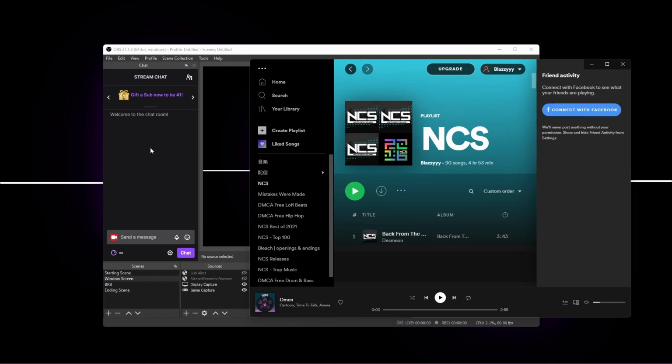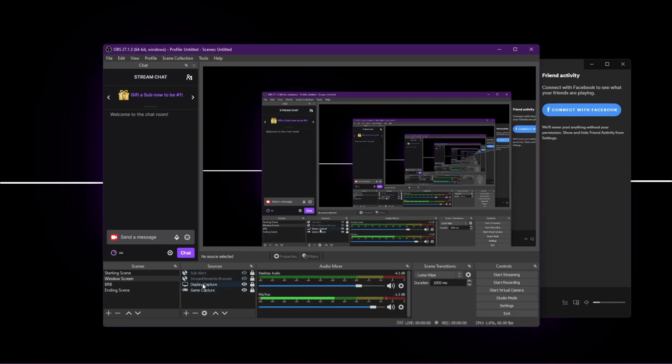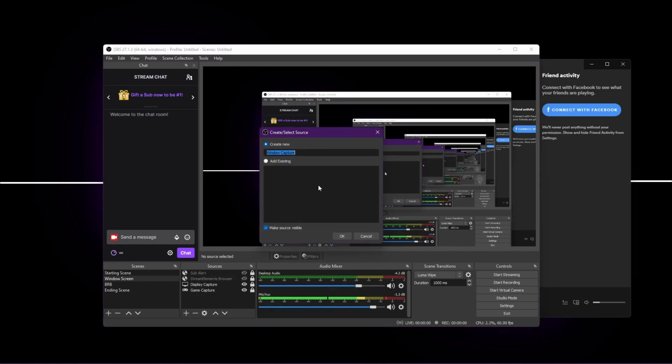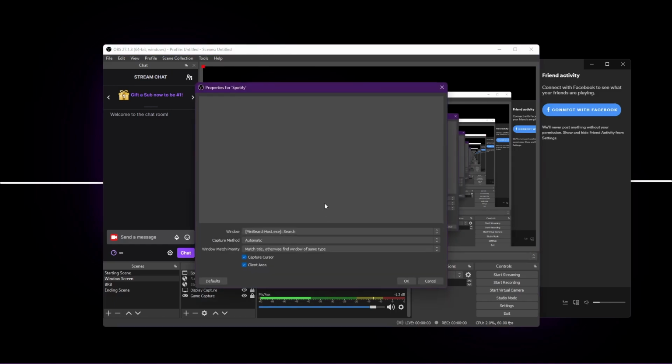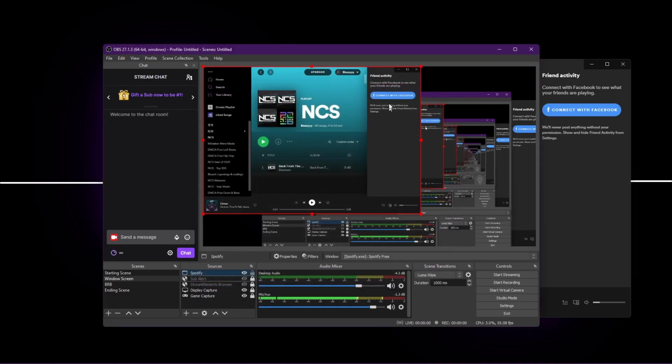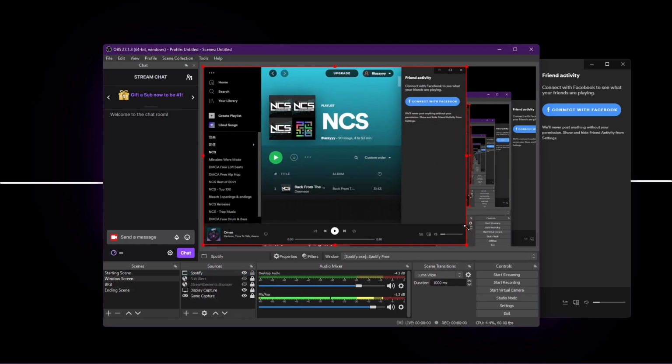Spotify is right here, and then if you open your OBS and Spotify, just go to OBS, then right click on the source, add Windows Capture. And then let's change the title to Spotify. Make sure that this is checked. Okay. Go find the Spotify that you're using. Do that. Let's make it bigger.